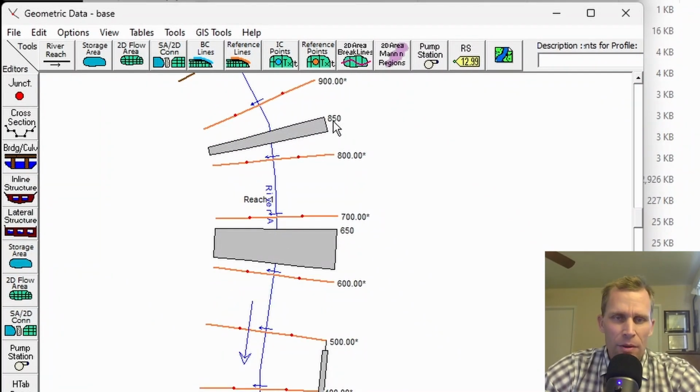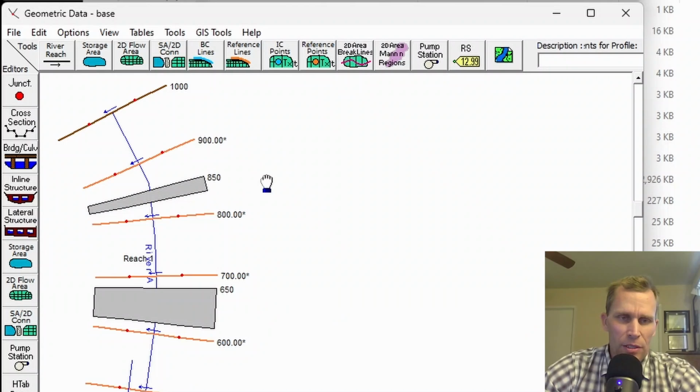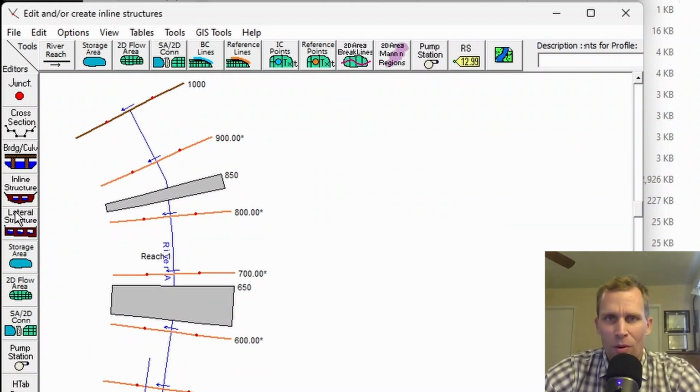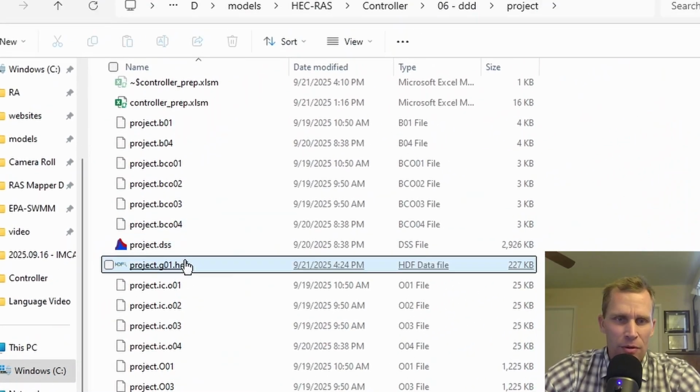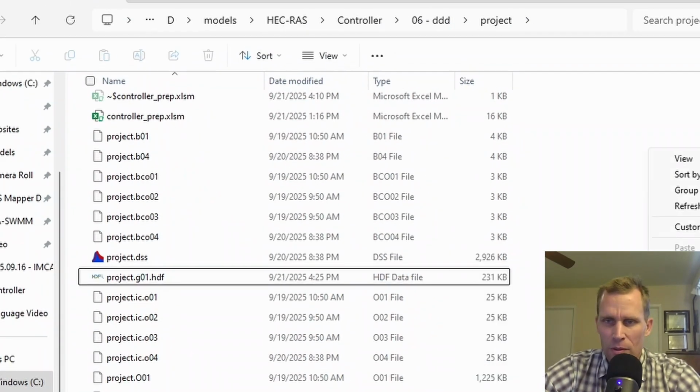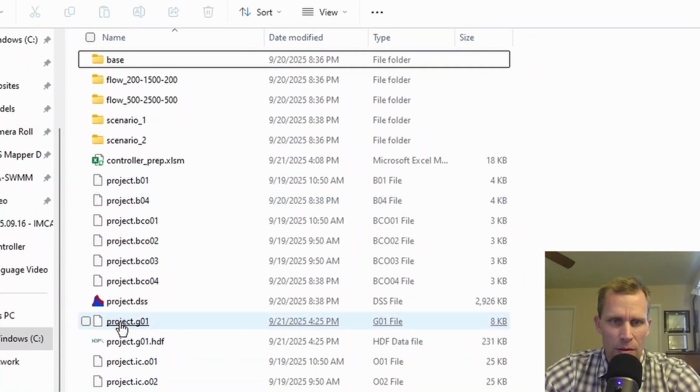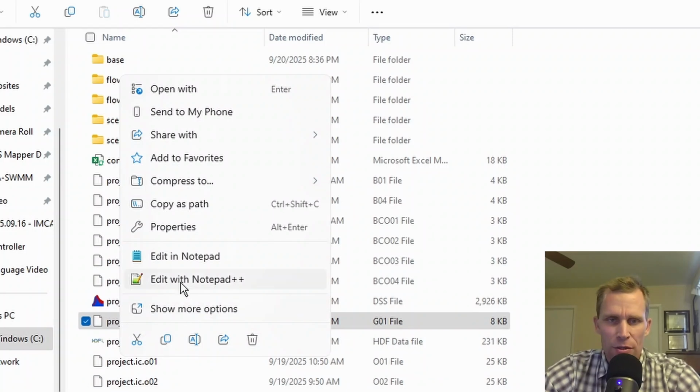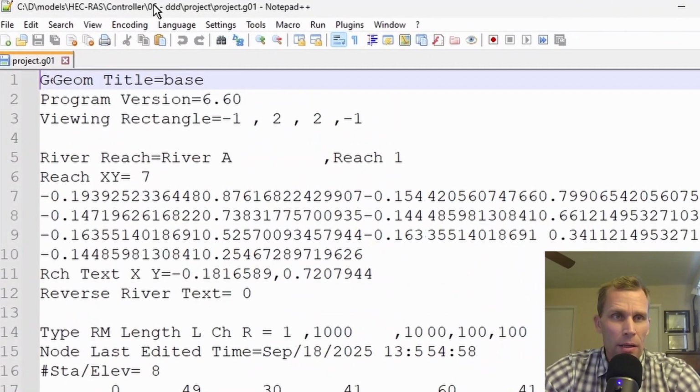You can see on the plan view here is the inline structure we just added. Of course, we need to add more data if we're actually going to run the simulation, but let's just check that geometry file. So just to be safe, I'm going to refresh. And then here is that project.g01 file. I'll open it again with my IDE. All right, here it is.